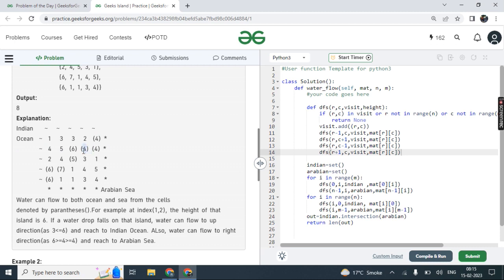Again, if we take this 4, the height of the right cell is the same, so this will flow to the Arabian Sea, and the height of the upward cell, this 2, is less, so this also flows upward. If the water flows upward, it meets the Indian Ocean, and to the right, it meets the Arabian Sea. In the same way we check each and every cell, whatever is mentioned in round braces. Even for 7, if we check, this 6 is less, so it flows to the left, and the 1 is also less, so it flows down. So left is the Indian Ocean and down is the Arabian Sea.